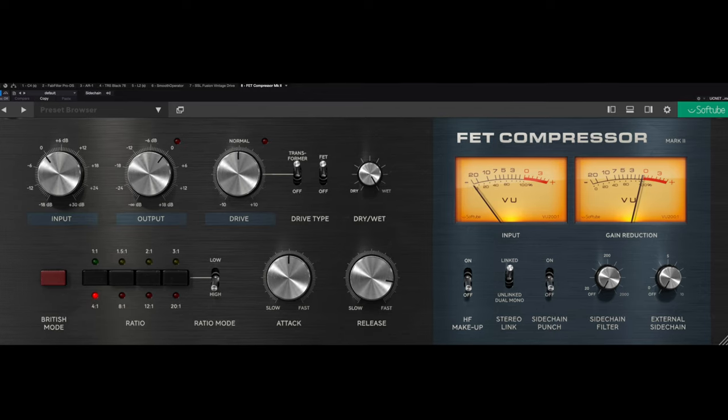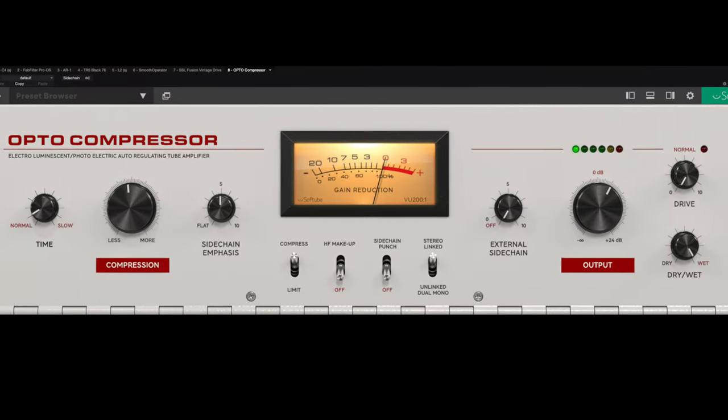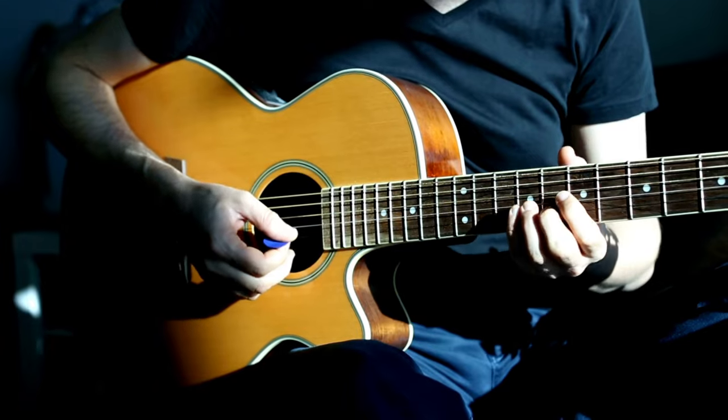Softube just released a bundle of three brand new compressors. This includes an FET style, a VCA, and an Opto style compressor. We're gonna give a listen to these compressors on vocals, drums, and acoustic guitar. And we're also gonna talk about, is this another run-of-the-mill recreation of a classic compressor? Or did Softube really knock it out of the park with these compressors, and are they worth the price?